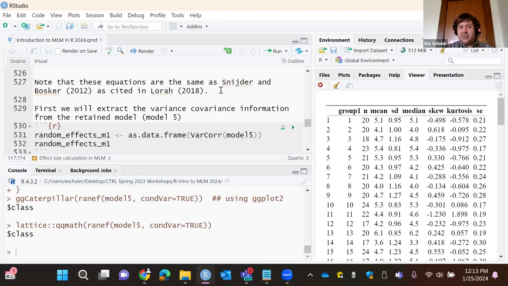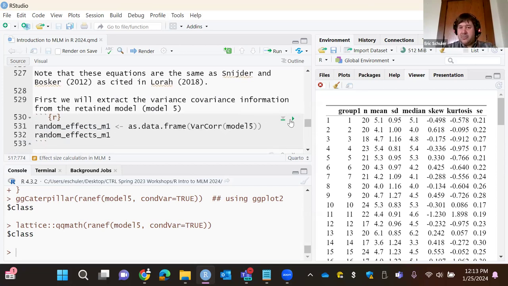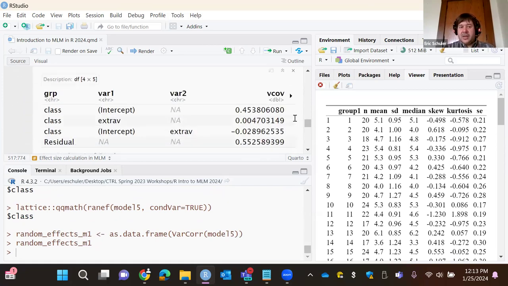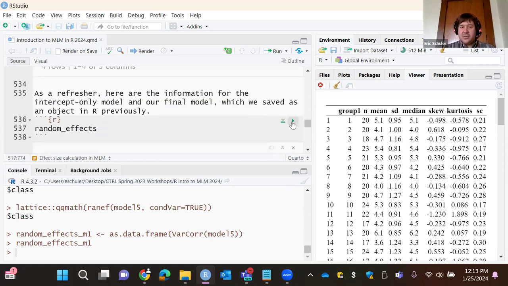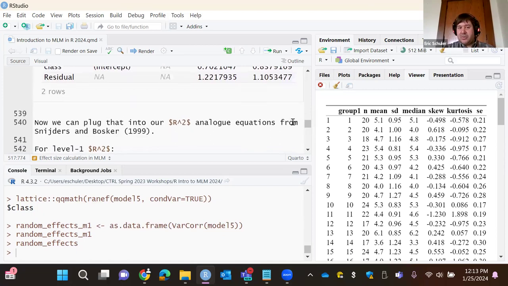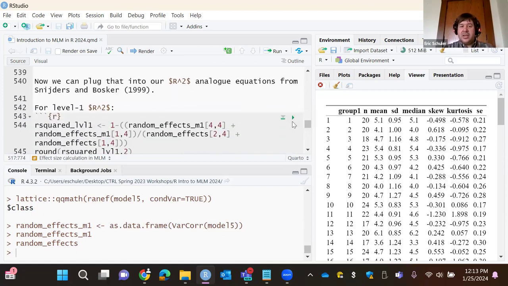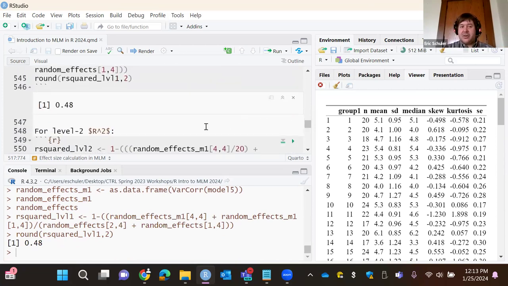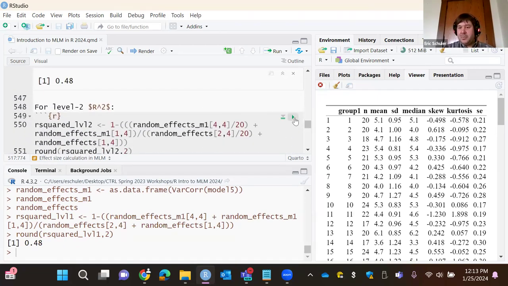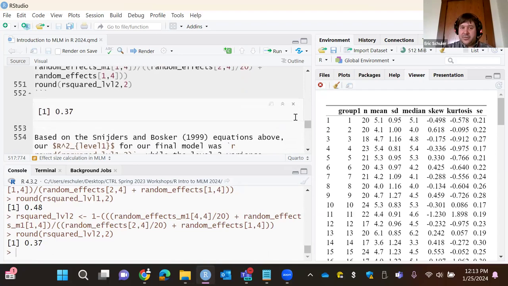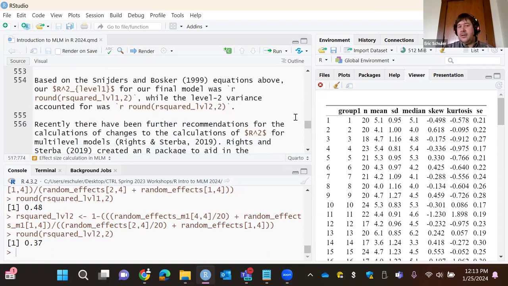These are really similar equations, or the same ones, as Snijders and Bosker 2012 and Lorah 2018. We can then extract using our variance covariance matrix, getting our previous random effects. That's a quick refresher, because we had stored this, and then we create that equation. You can do that, and now we get our level one. Same thing, we plug and play our equation for our level two, and you can do that.